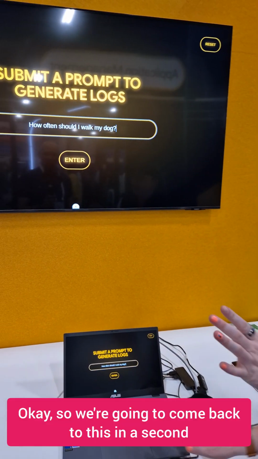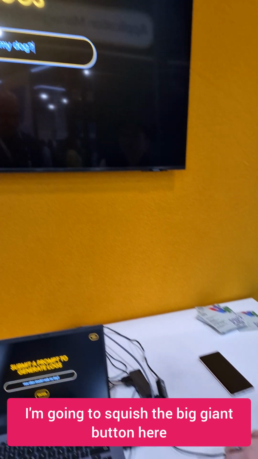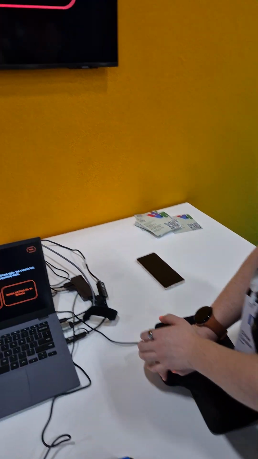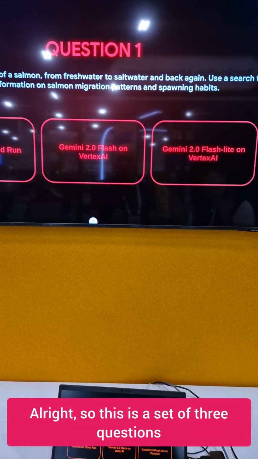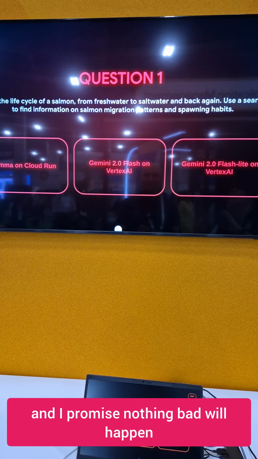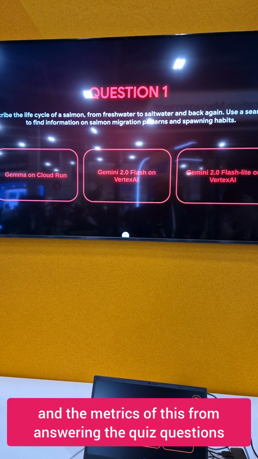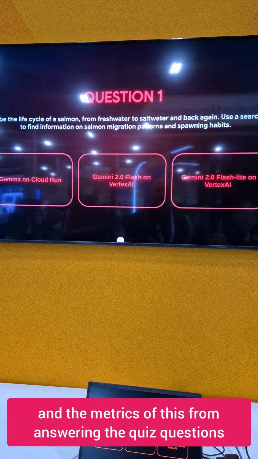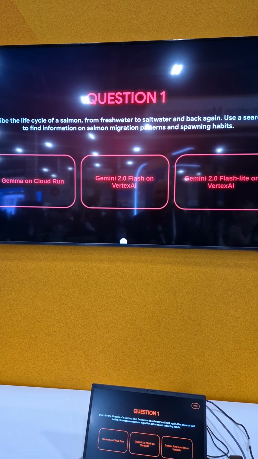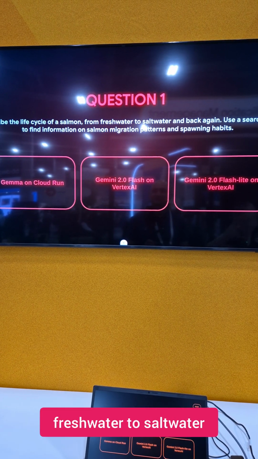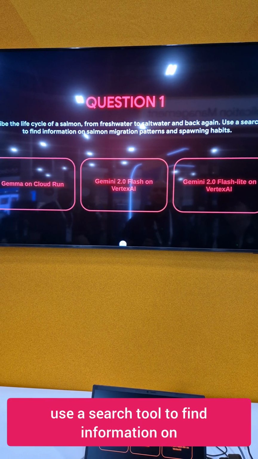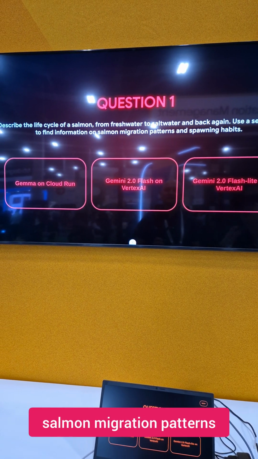Okay, so we're going to come back to this in a second. I'm going to squish the big giant button here. So this is a set of 3 questions, and I promise nothing bad will happen if you get it wrong. Really what we're doing is we're going to show you all the logs and the metrics from answering the quiz questions. So this one says, describe the life cycle of a salmon from freshwater to saltwater and back again. Use a search tool to find information on salmon migration patterns and spawning habits.